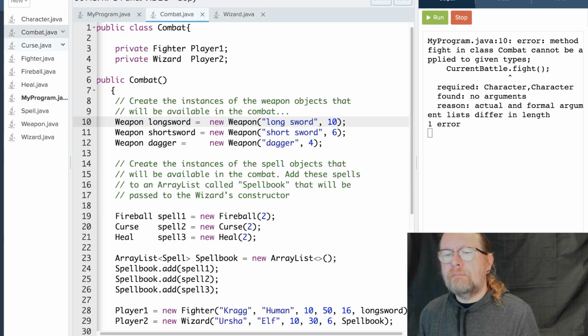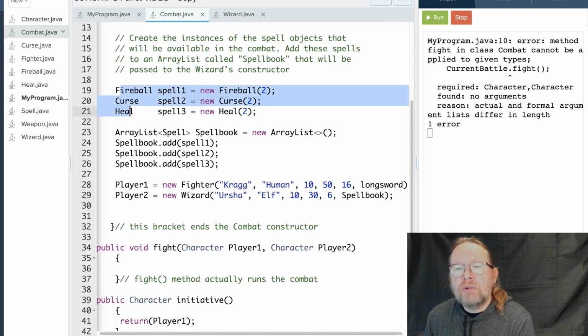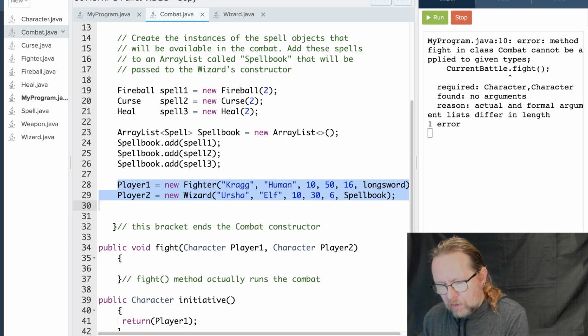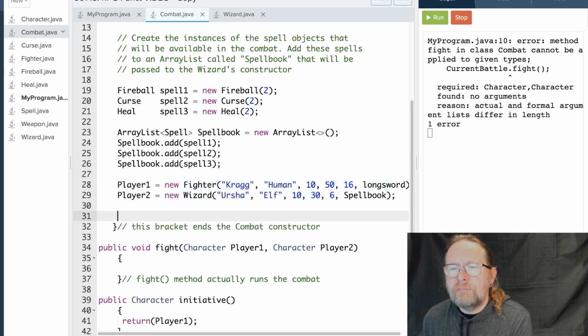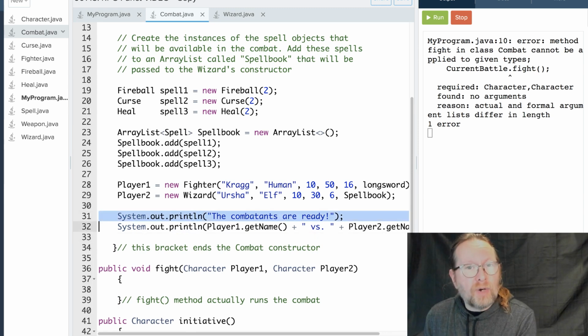Let's go back to our combat. In our combat constructor, we create our weapons, we create our spells, we create our spell book, we create our objects of our two character classes, fighter and wizard. And then I think we're done with the constructor. Maybe the last thing we should do is make sure that it's clear that this has happened correctly. In other words, so that we know the constructor did all the things it should do. So let's have a print statement here that just says the combatants are ready, just so we know we're at the end of the constructor.